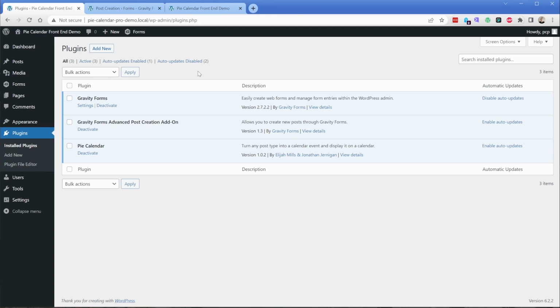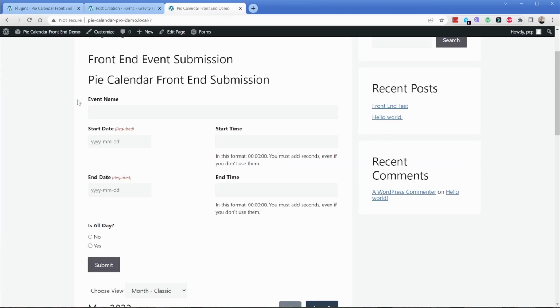So in our case, we're using Gravity Forms and the Advanced Post Creation add-on, which will enable us to use our form to create posts on the front end. So let's go ahead and take a look at the demo I have here on the front end. This is very simple. So first of all, what we're going to do is give our event a name. We're going to call this one Lightsaber Practice.